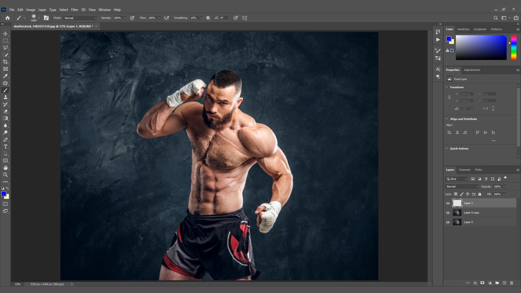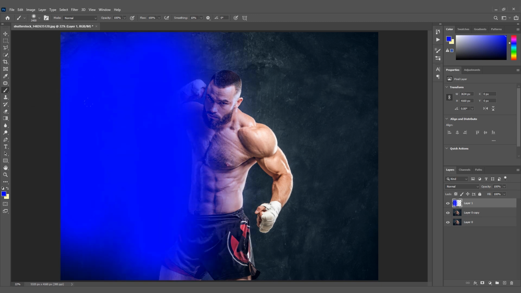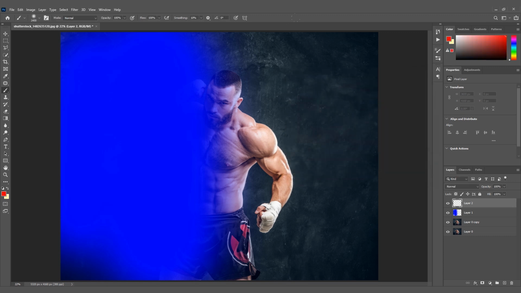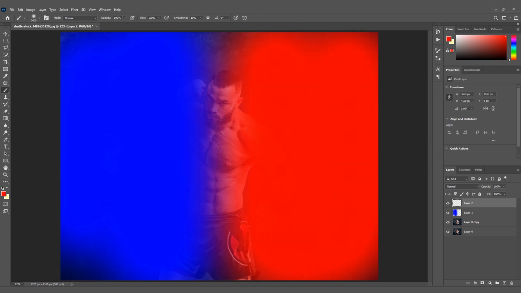Take a brush tool and paint blue color on the left side. Now take one more new blank layer, take the brush icon, select red color, and paint red color on the right. Select both layers and set the blending mode to Color.